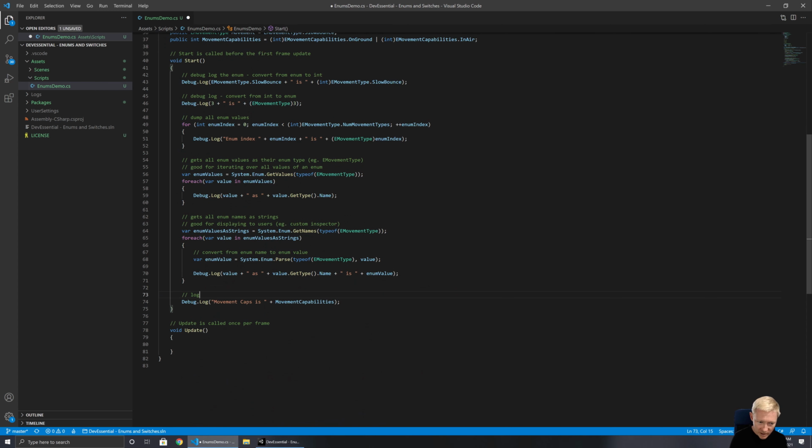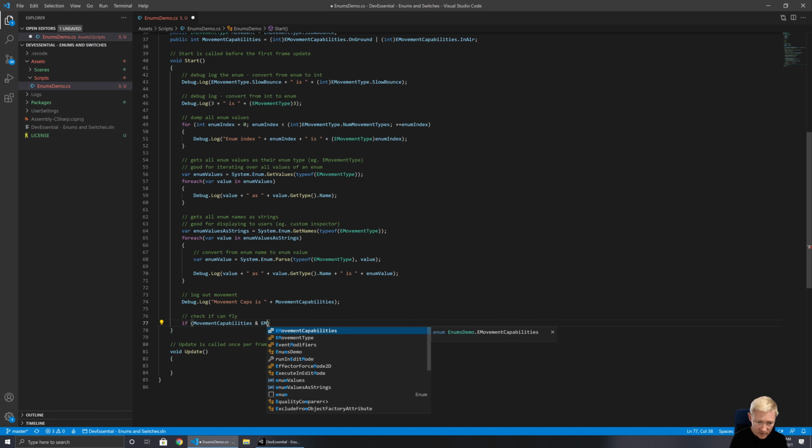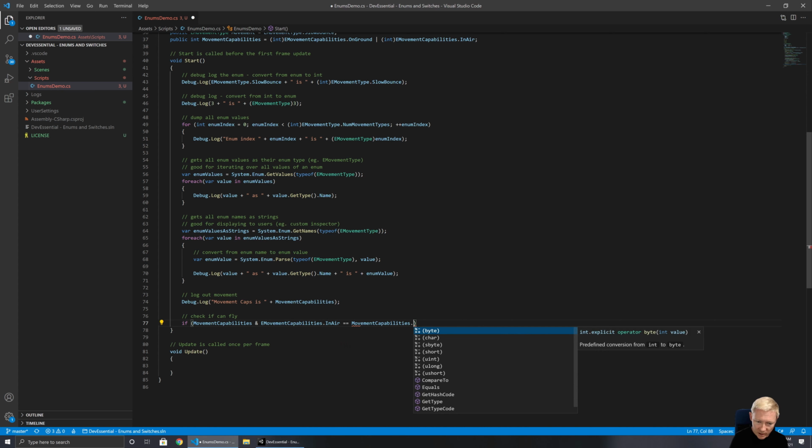So log out the movement caps, and then we would be able to do, okay, check if can move in water. Actually, no, I'll say can fly for now. So what we would do is say, if F movement capabilities, and again, we're using a single ampersand, E movement capabilities in air, and if that is equal to E movement capabilities in air.